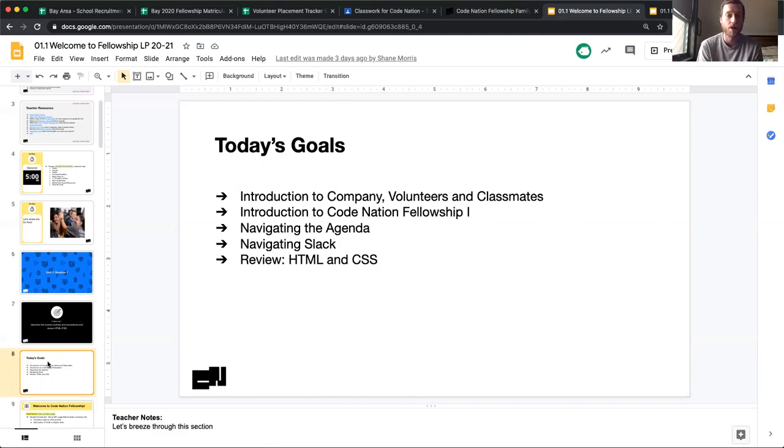Then navigating Slack, which will be our main means of communication. Slack is an app, if you haven't used it, that does messaging. Think kind of like Discord, but for businesses and schools. We'll look at what Slack looks like and what the expectations are. And then we'll review some HTML and CSS.